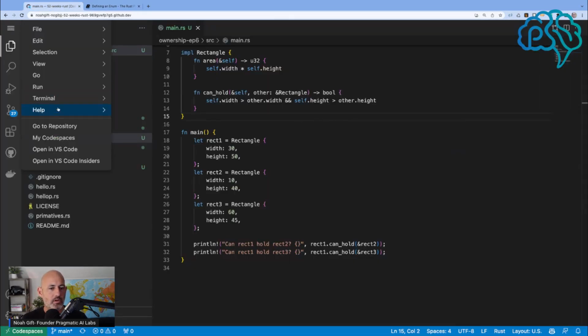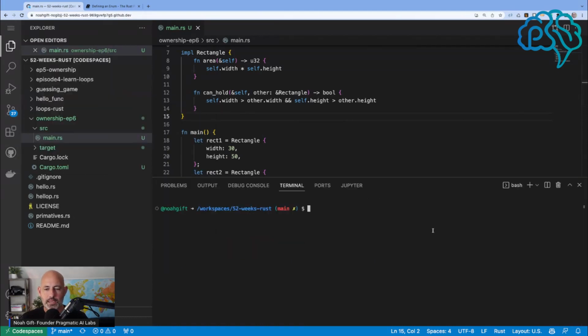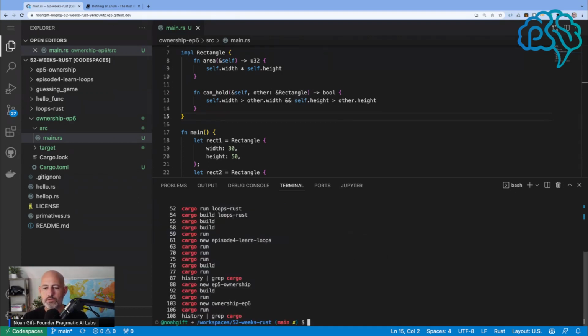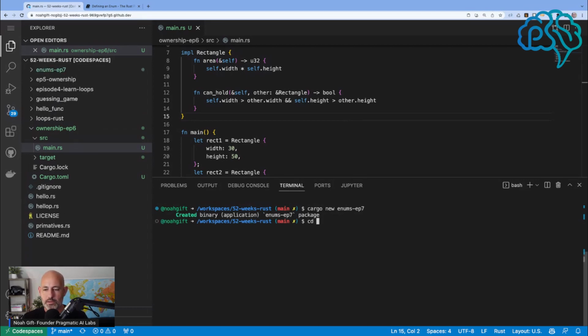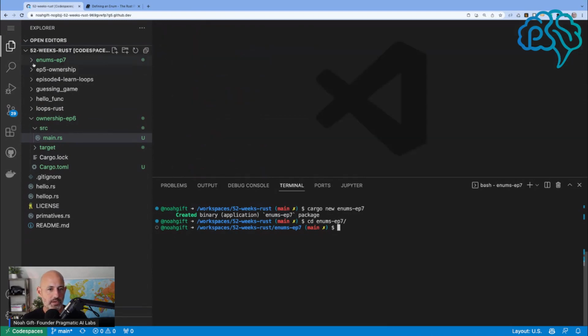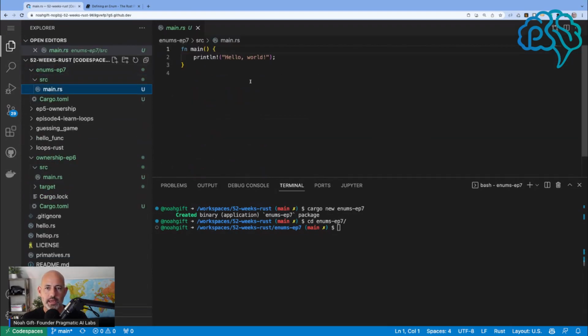Let's go in here. Let me open up terminal, get into this. I guess I could do the same thing I've been doing, which is git history, grep cargo, and we'll do cargo new, right? This is where the history stuff is pretty handy because you can be lazy and we can say enums. There we go. And we'll call this 7, EP7. There you go. So I got a new project structure here. And then I can close out my old stuff and go into the new stuff, go to the source. And we got the hello world.